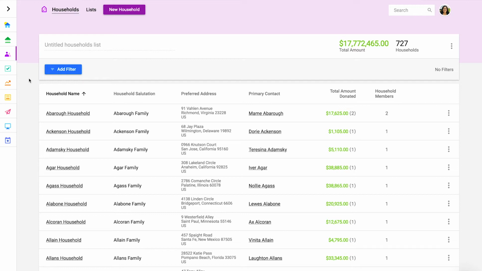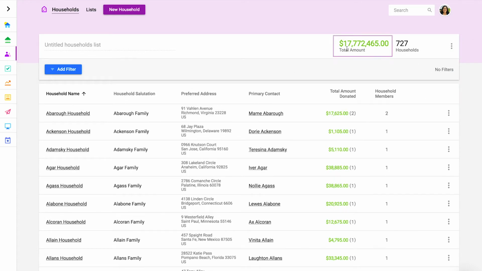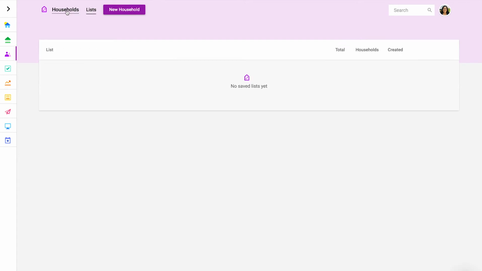Above the table is the filter container where you can add filters, save a list, or export a list. The totals at the top are the total amount donated from households and the count of households in this segment. Access your saved lists and create a new household right from the header of the page.